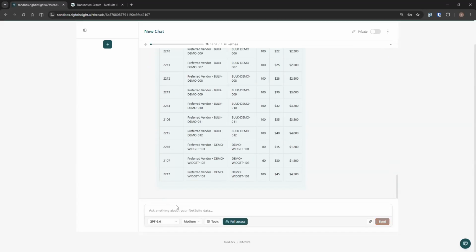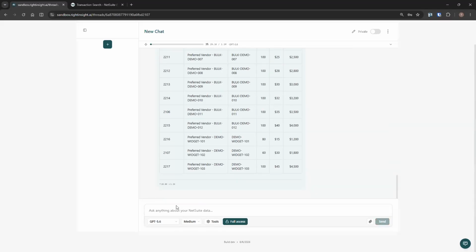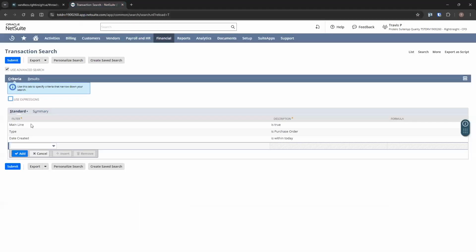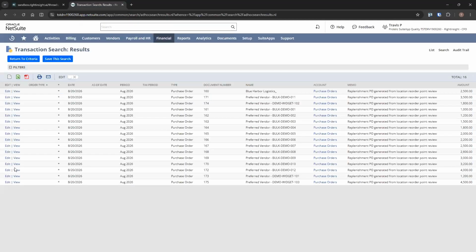Rachel, now that it's completed with creating purchase orders, what do you think? It's amazing. Can we check NetSuite just to make sure everything's good to go? You got it. So I just have this pre-built saved search real quick, and let's go ahead and submit date created within today. And here they are.